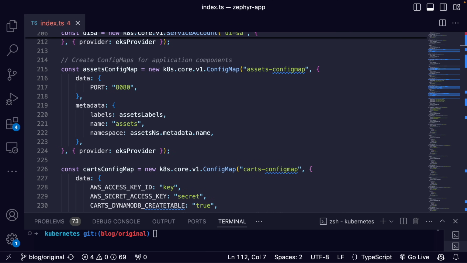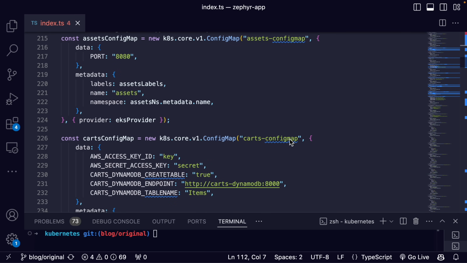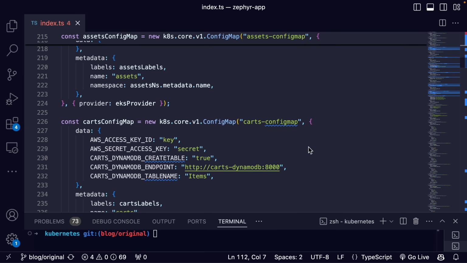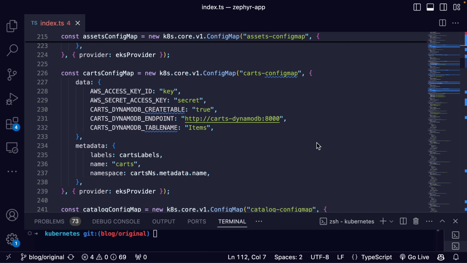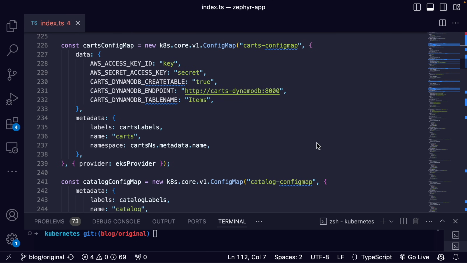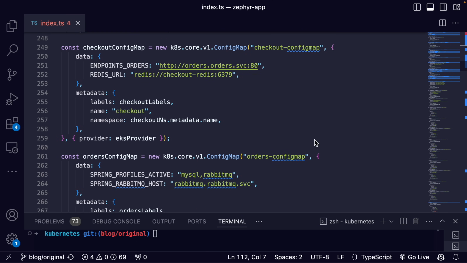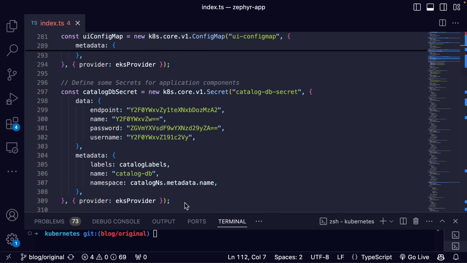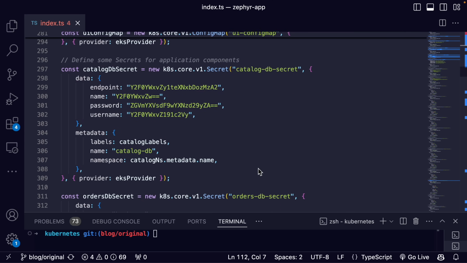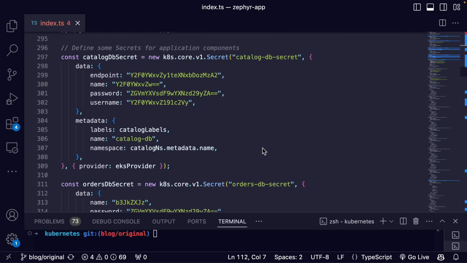So the config maps store non-sensitive configuration data that can be used by pods. And like we talked about earlier, they're for environment variables, application settings, and service endpoints. And then after the config maps, we are going to have the secrets. So that's for stuff like database credentials, API keys, authentication tokens.